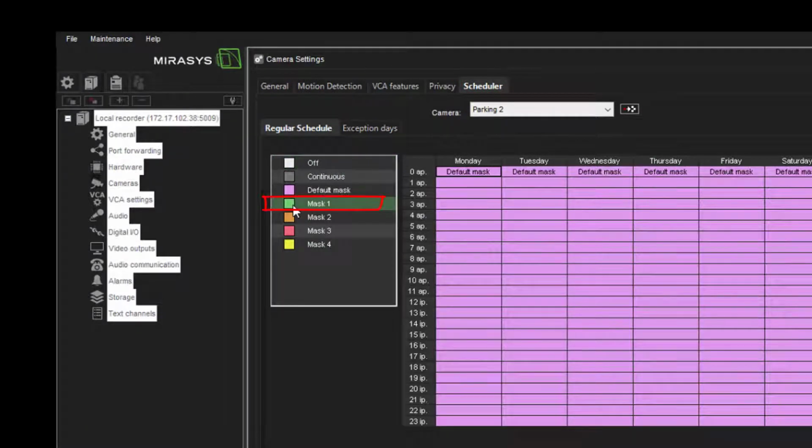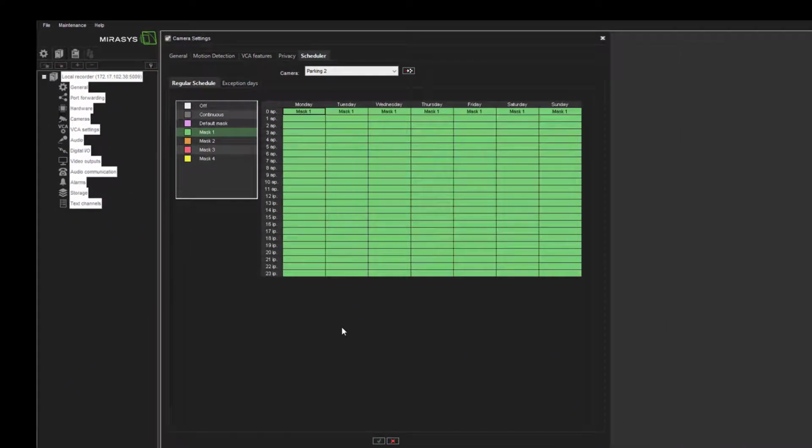Select Mask 1. Click Scheduler upper left corner with mouse left button. This selection adds a selected mask to the whole week. You can also select the time frame from the scheduler with the mouse left button. You can use a different mask during the day. 1 hour is the shortest time period. Customer can have a mask for daytime and a separate mask for nighttime. Click OK to close camera settings and save changes.